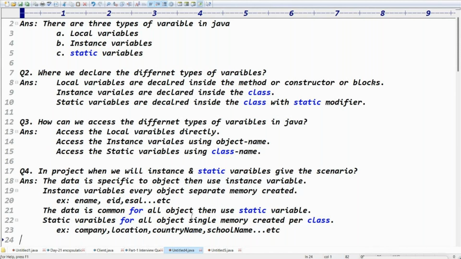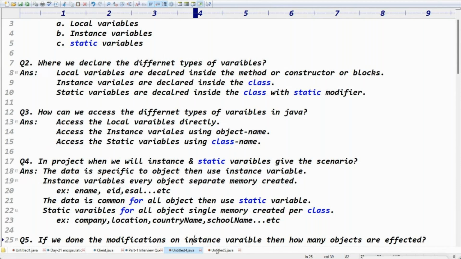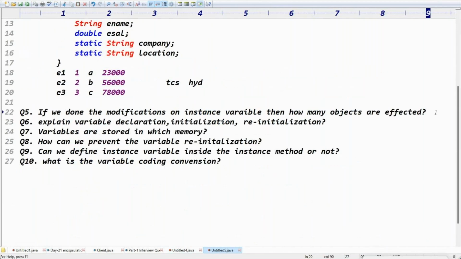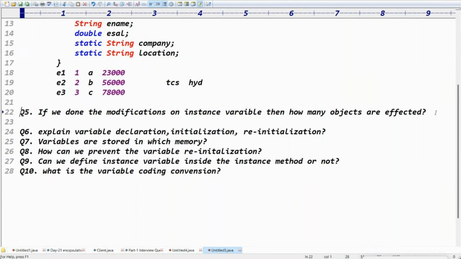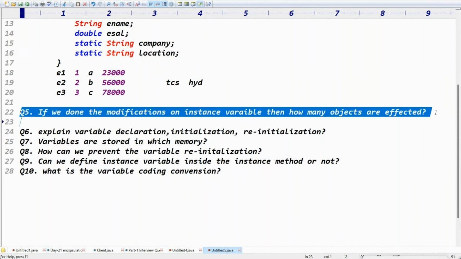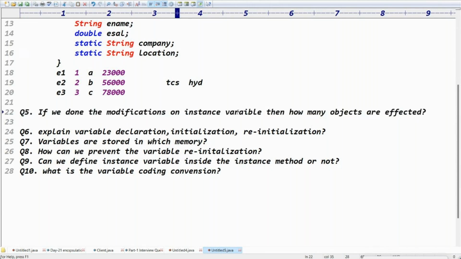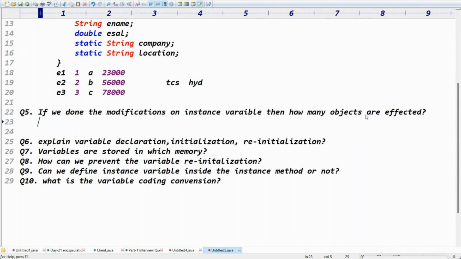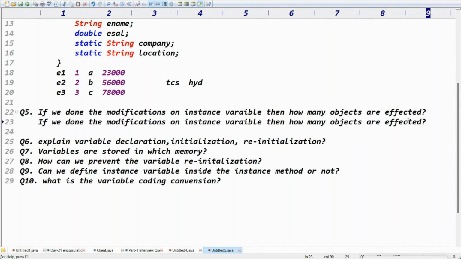Clear now? Good. One more tricky question. This is one of the most frequently asked interview questions. Experienced people ask this kind of question. If we do the modification on an instance variable, then how many objects are affected? If we do the modification on a static variable, then how many objects are affected?